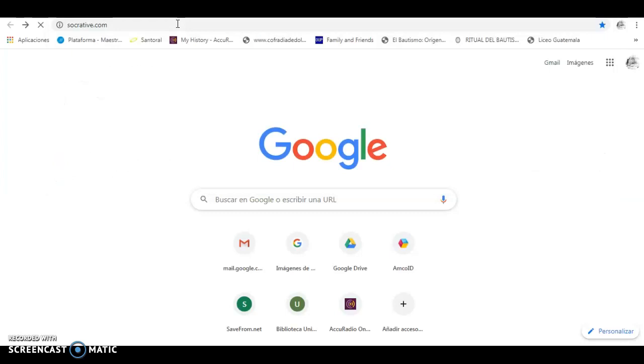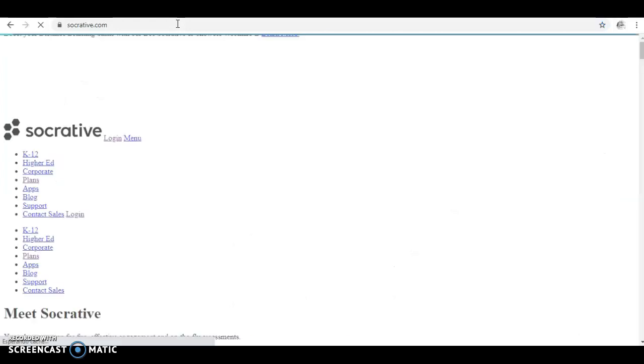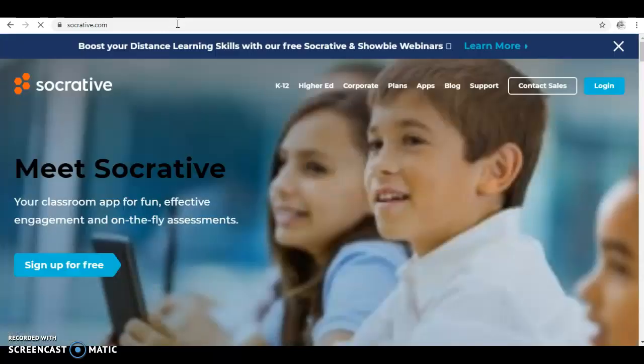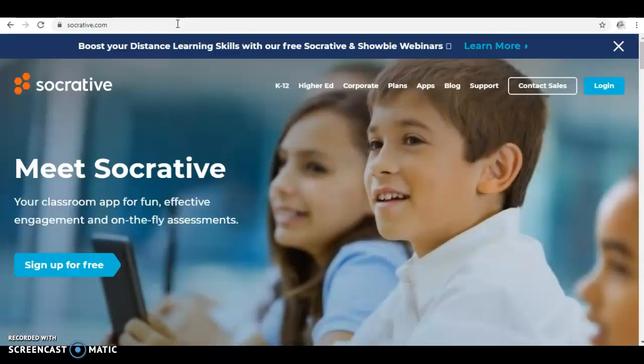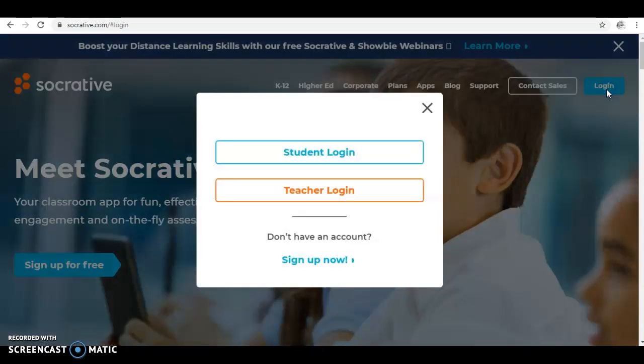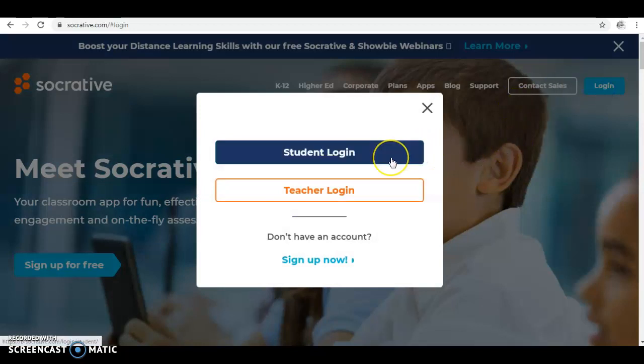When we get to the page, we are going to look at some links that we can click. In this case, we are going to search for the link that says login. And we're going to click. Then we are going to choose, of course, the student login.